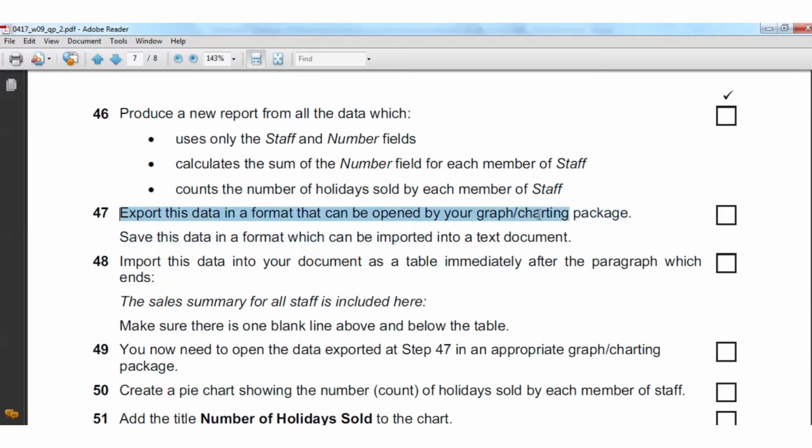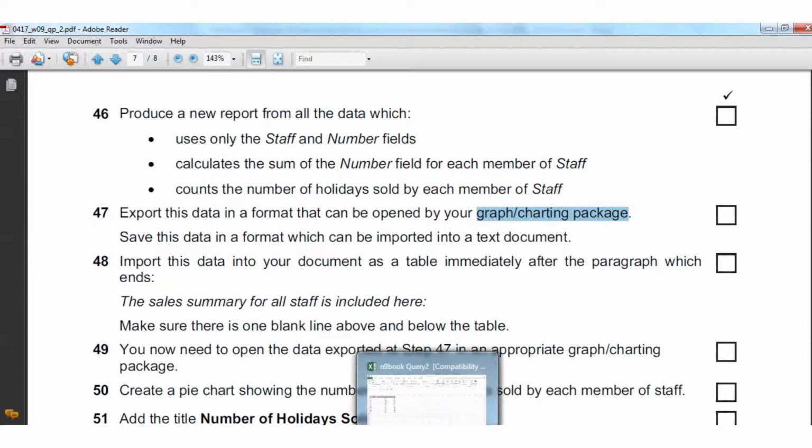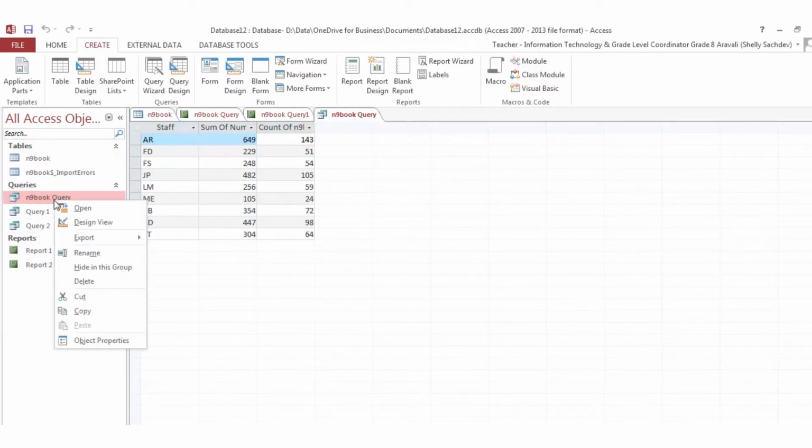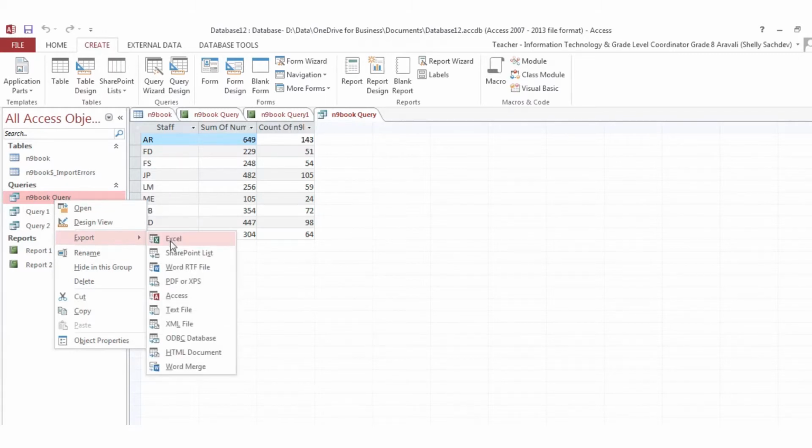Now, the later part of the question asks you to export this data in a format that can be opened by a graph or charting package. As you know, graphs and charts are made in Excel, so basically they're only asking me to export this data into Excel. So this is my query. You just save the query first of all. It's here, nbook query, right click, export into Excel.